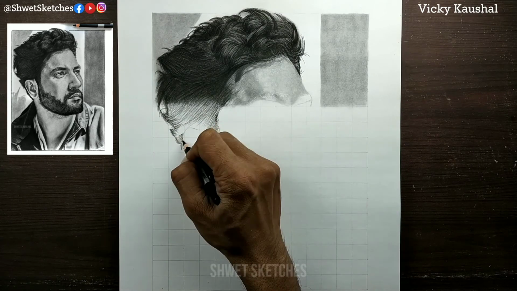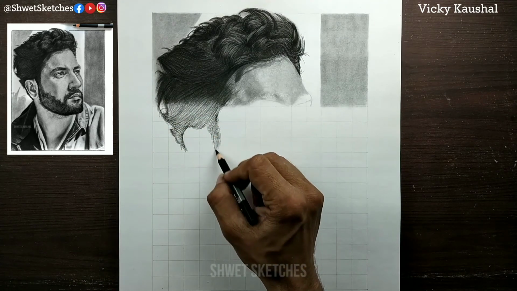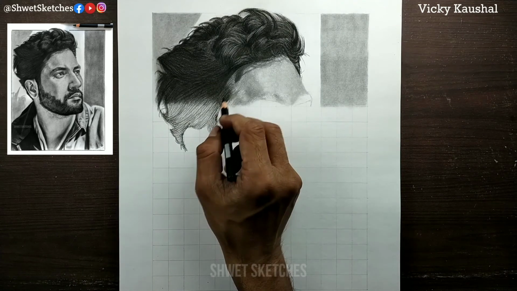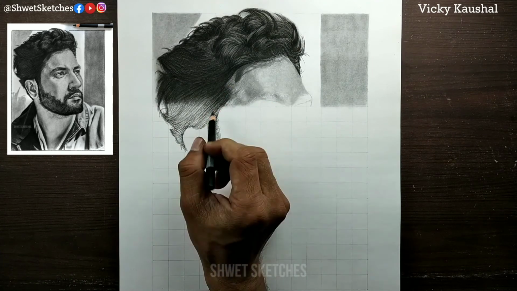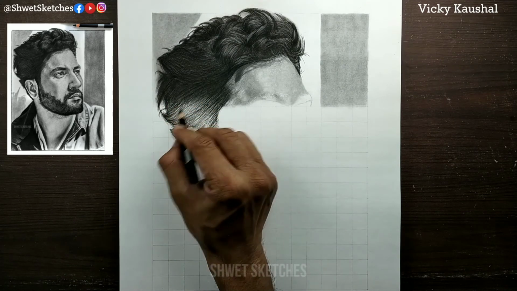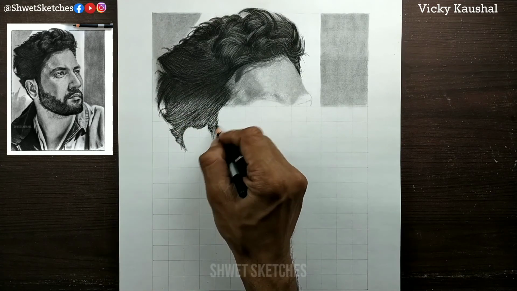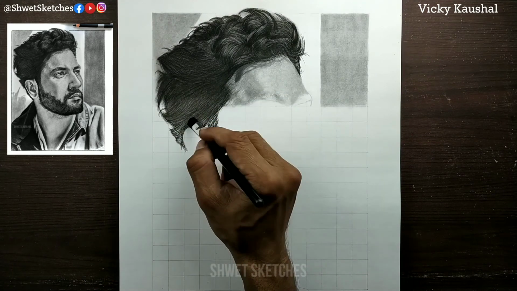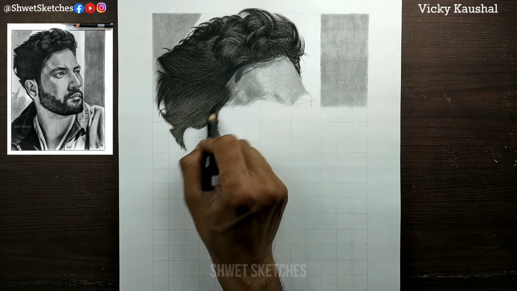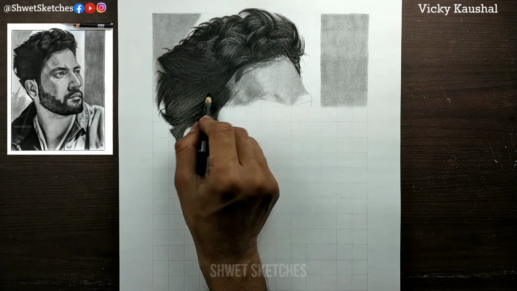So as always, I'm just making a base layer using a 2B pencil. You can also use a 2H pencil, which is a little bit lighter. So using these pencils you can make a base layer. But if you see some parts which are completely white, I always say that not every part is completely white. So we are going to discuss the remaining part of the face of Vicky Kaushal in the next part. So see you in part 2.